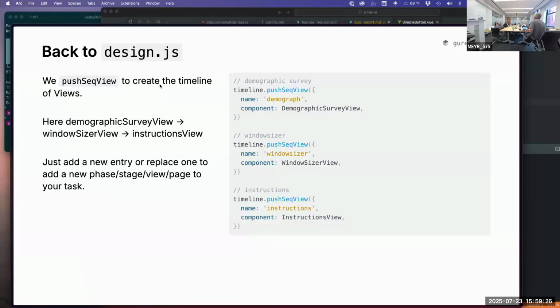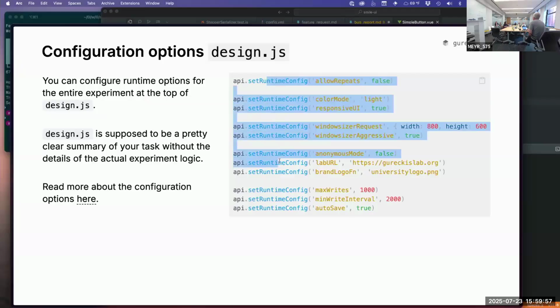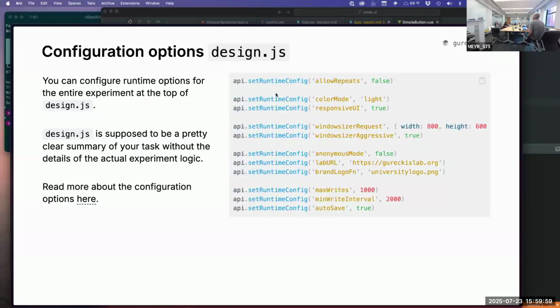So in design.js, the way we order our views is just by calling this push sequential view thing. We have a timeline object and we just say add the demographic survey, then the window sizer element, then the instructions. We just put them in a sequence like this. There's also some stuff for randomization and choosing, you can have random paths and random variables that determine your paths and stuff like that. It's all written up in the documentation, but for the most part, you just define your layout like that. And then at the top of the file are what we call configuration options, which are runtime options that you can configure.